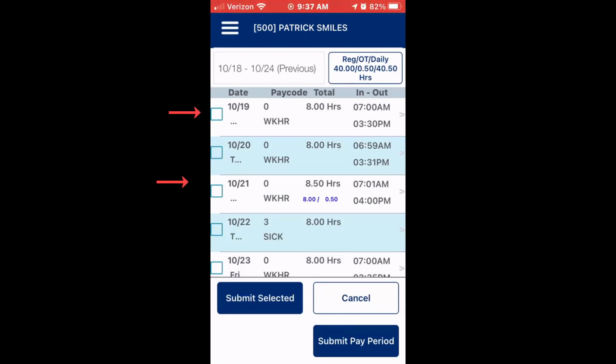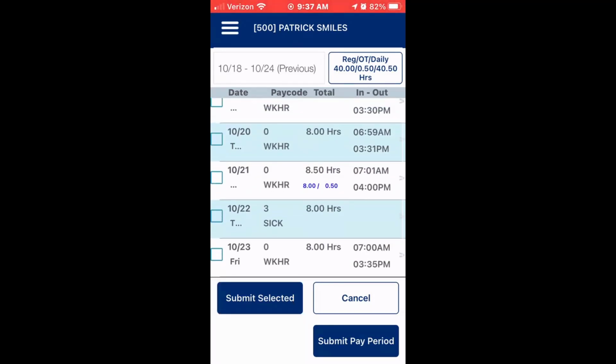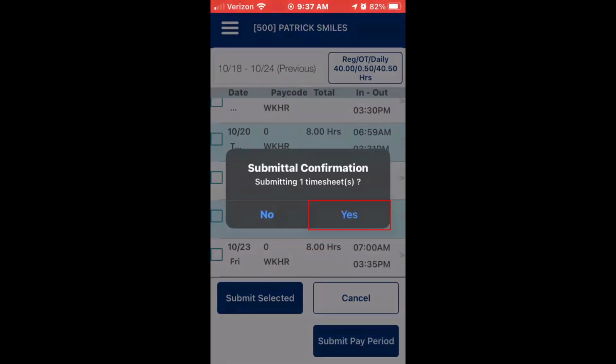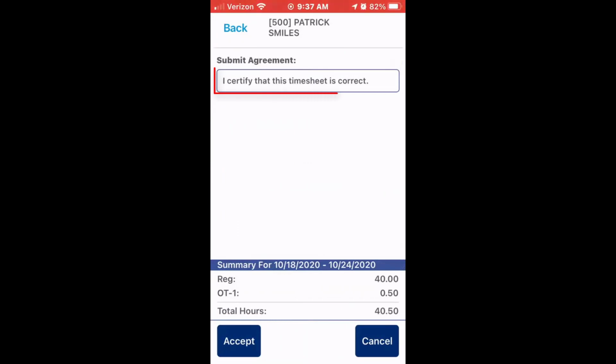And you can hit the select button. You can actually select the days that you want to submit for the pay period if you're using the daily approval, or you could submit the entire pay period. I'm just going to go ahead and submit the entire pay period and hit yes. I certify this timesheet is correct. I'm going to accept the hours that I had for the previous timesheet.